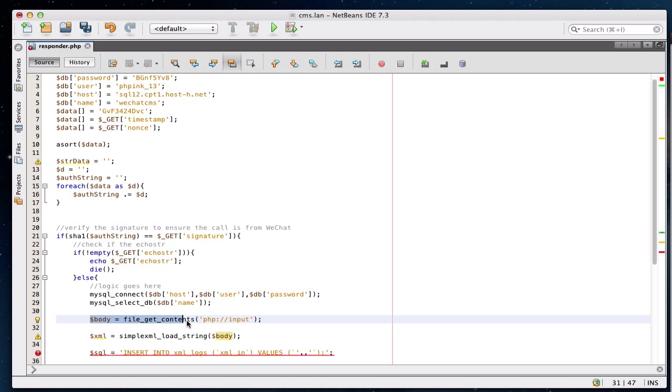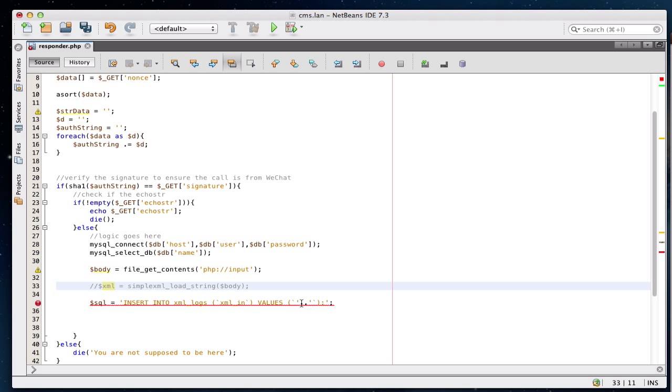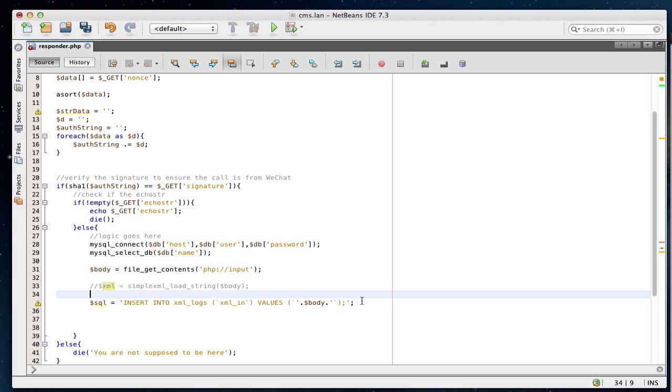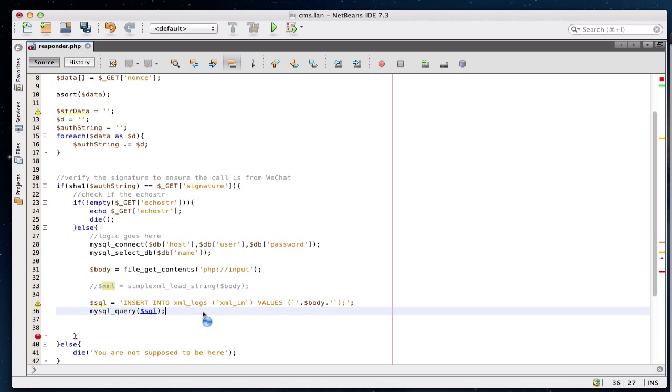So in body, we'll get the full contents of whatever gets posted to our script. So what I'm going to do over here, just going to comment that out for now, and I'm going to paste the body in there. So all we're doing here is we're inserting into XML logs, and let's just run that query. I'm not going to check if the query is successful, I know it will be. Plus, we are just doing some debugging. So let me upload that for us.